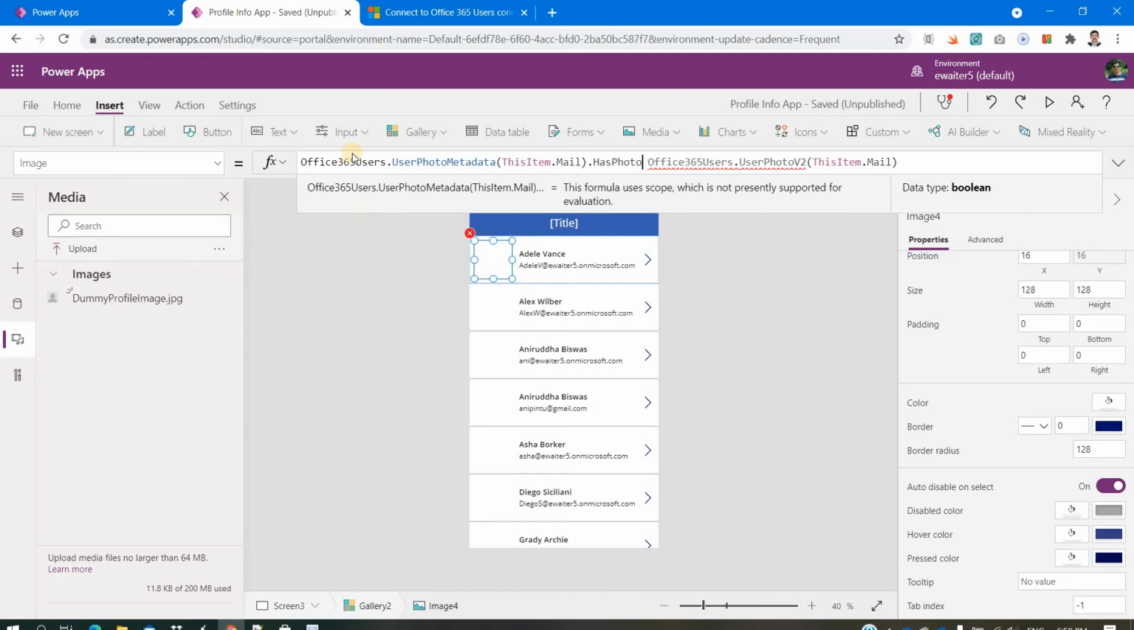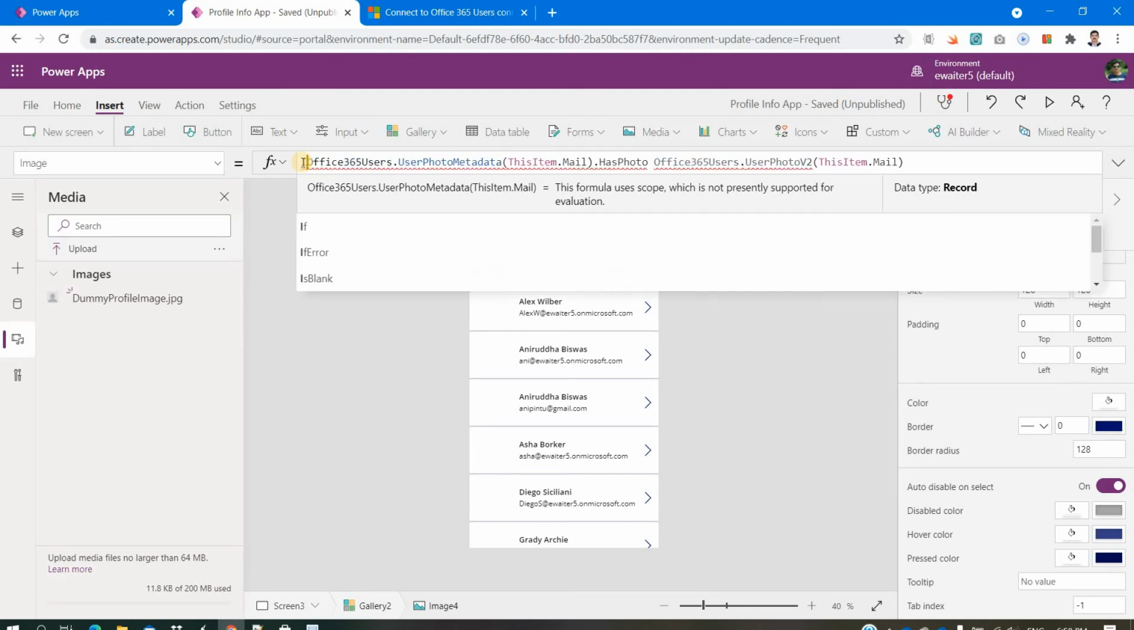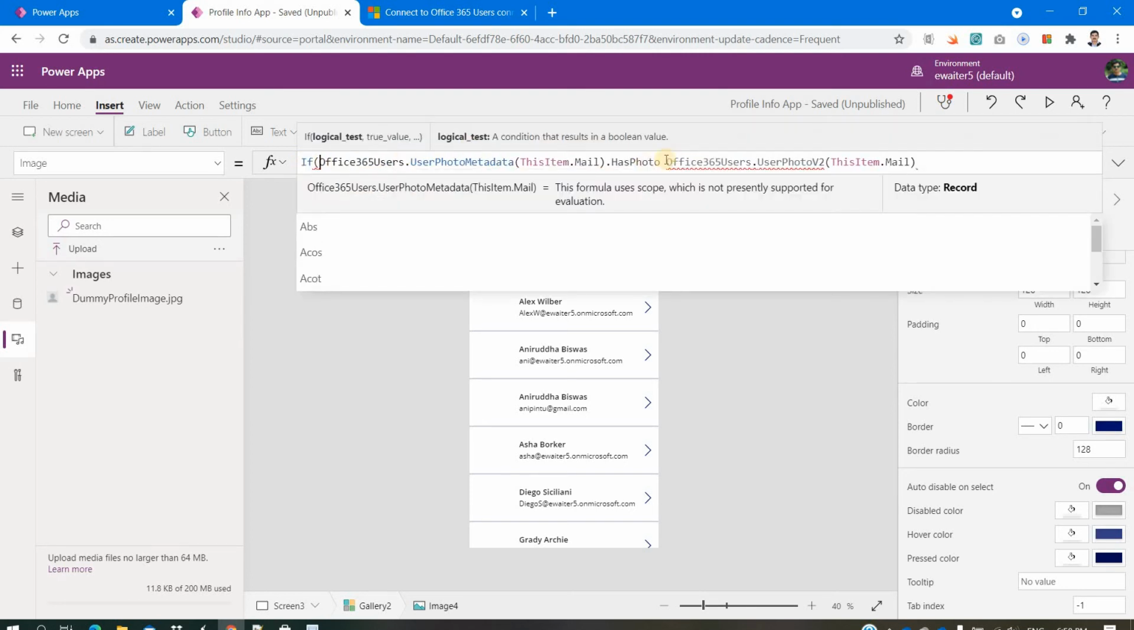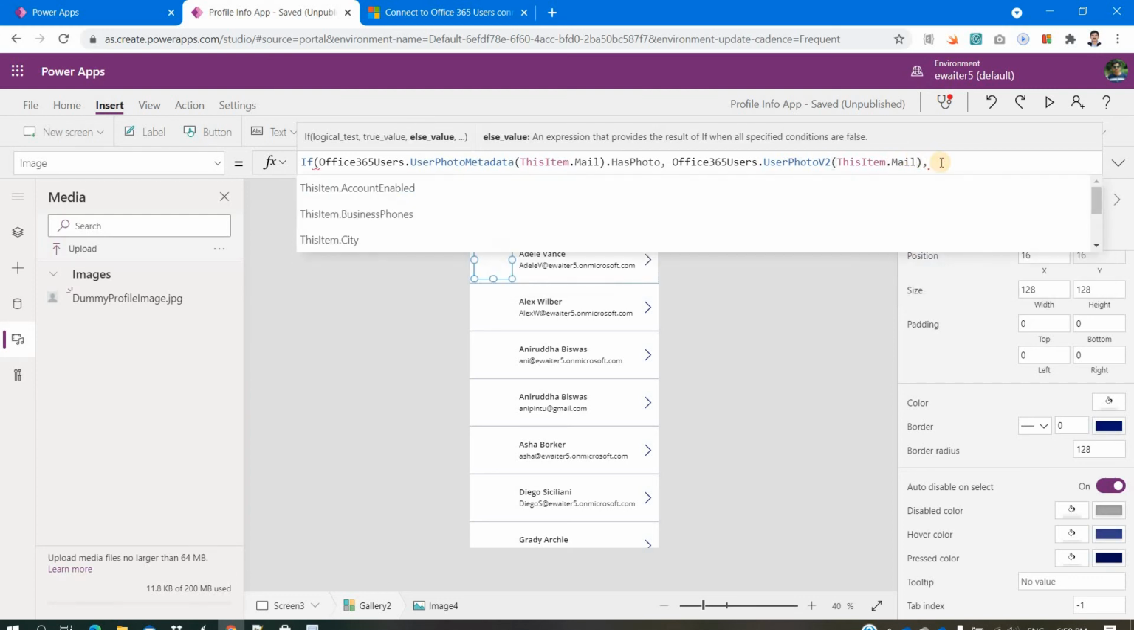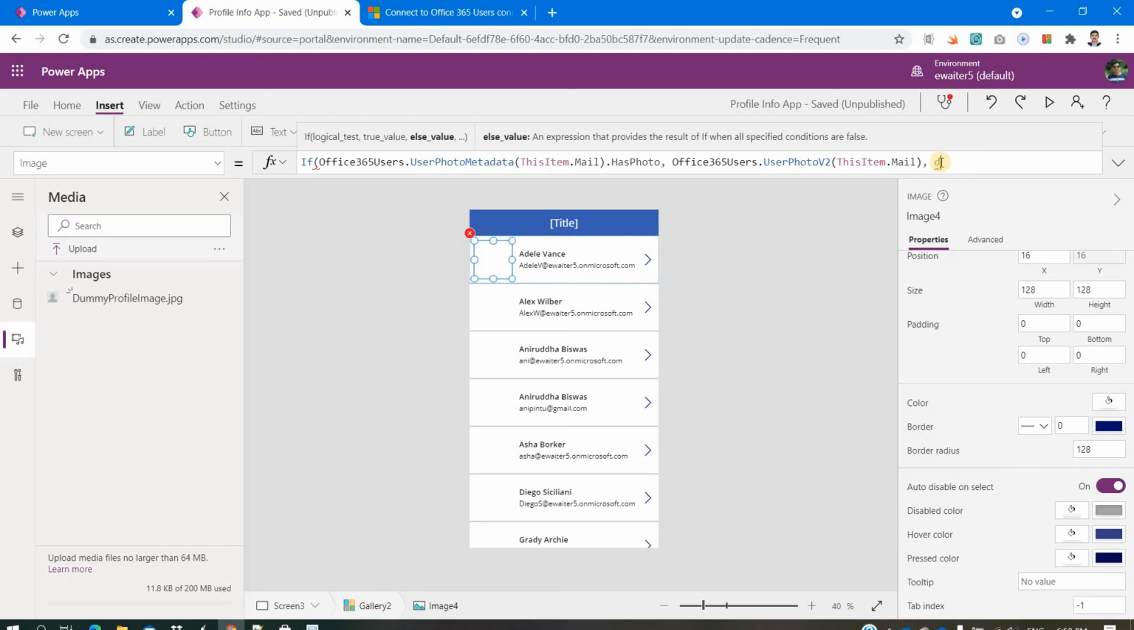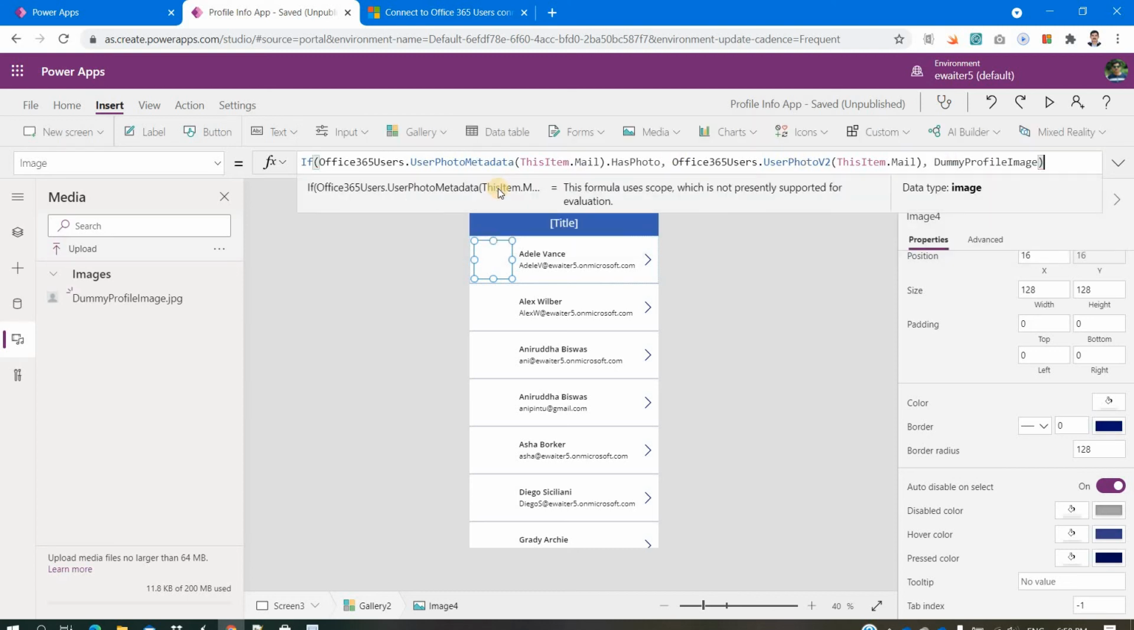So what I'm going to do is, if photo is there, then it will look like this, or if photo is not there, then I will use the dummy profile image. Okay. You can see the dummy profile automatically appear here. Okay, you can do like this.